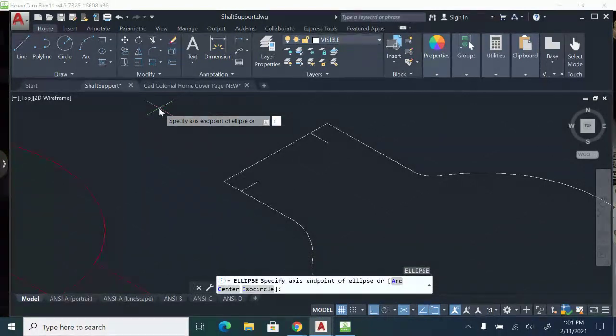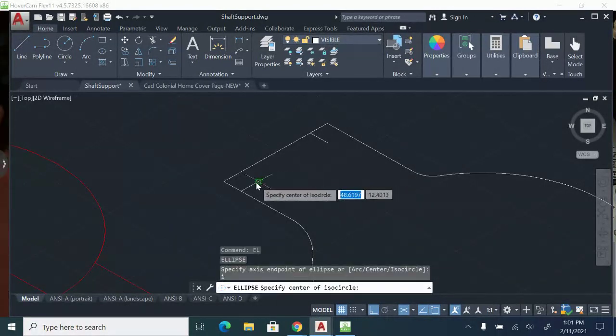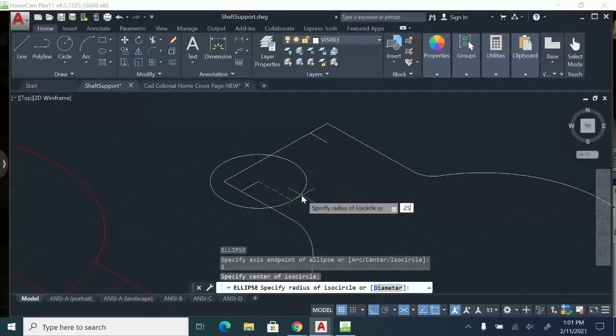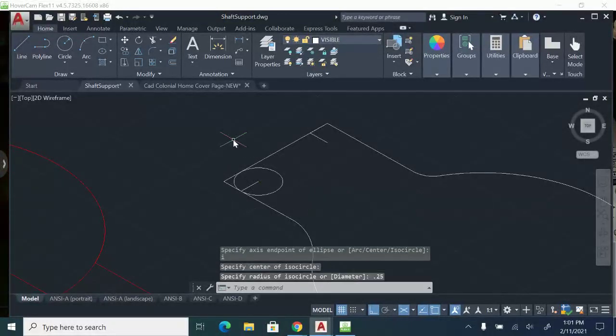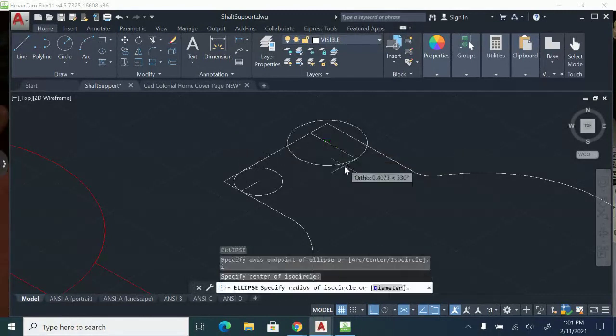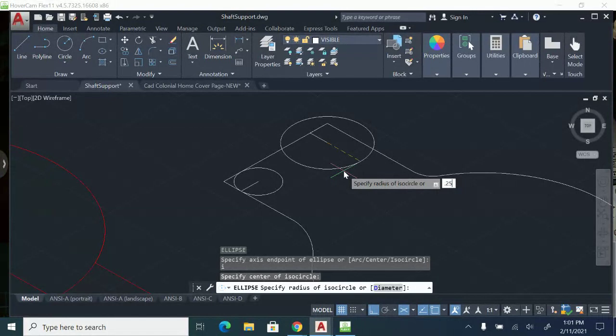I enter for ISO circle, specify my center point, which will be the end of that line, and my radius is 0.25. Do that one more time. EL enter, I enter, specify my center point, and then 0.25 for the radius.